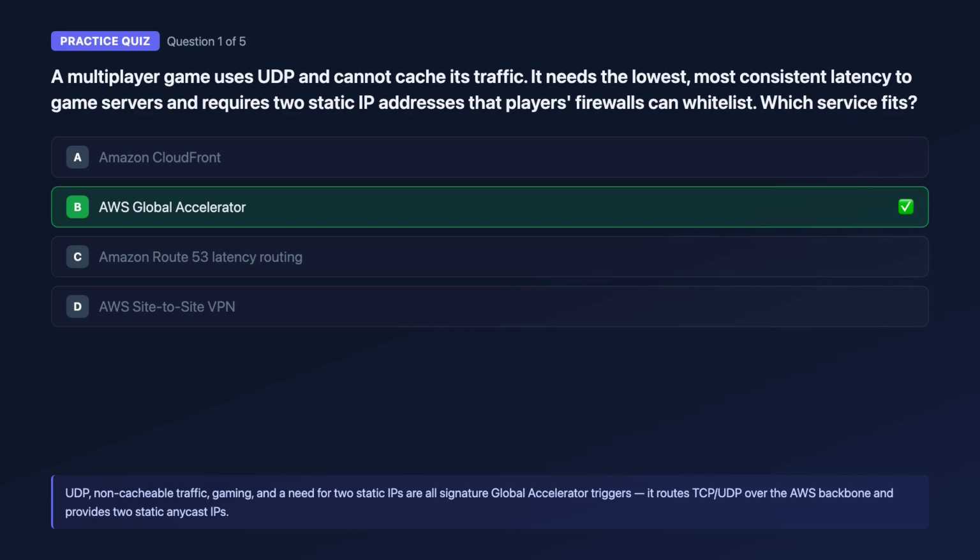This one is B, Global Accelerator. Every clue points to it: UDP traffic, non-cacheable, gaming, and the need for static IPs to whitelist. CloudFront only handles HTTP content and offers no static IPs, which rules it out immediately.